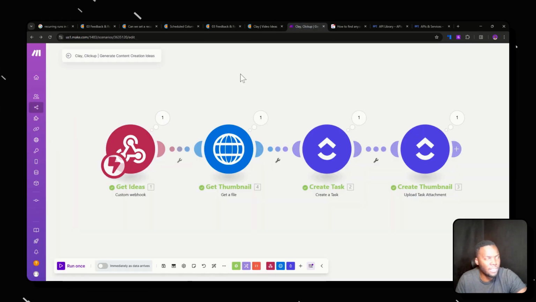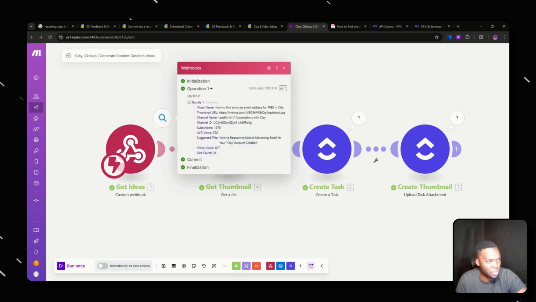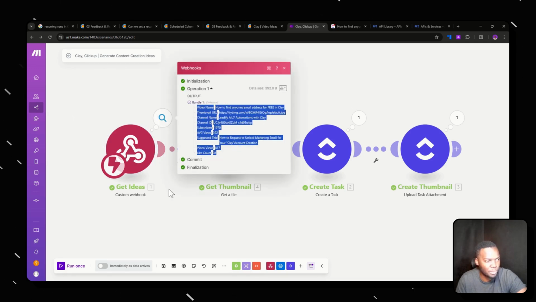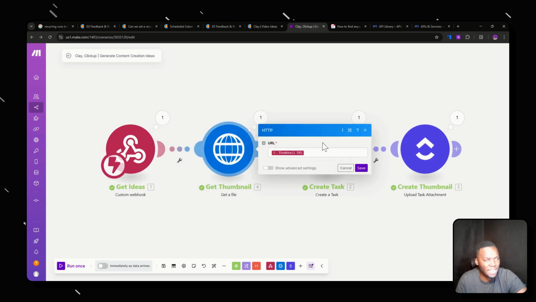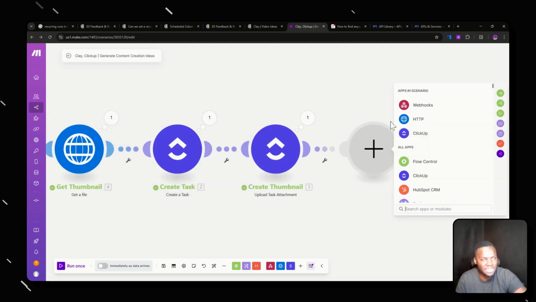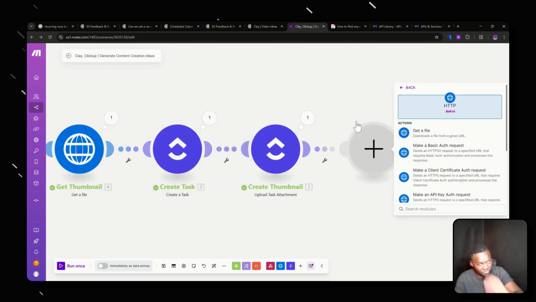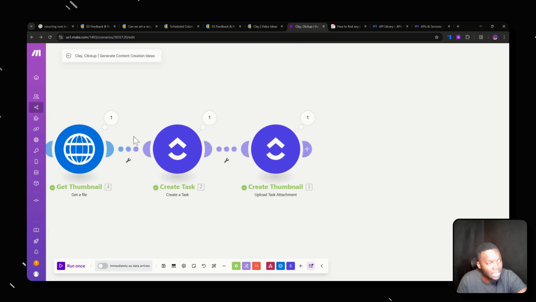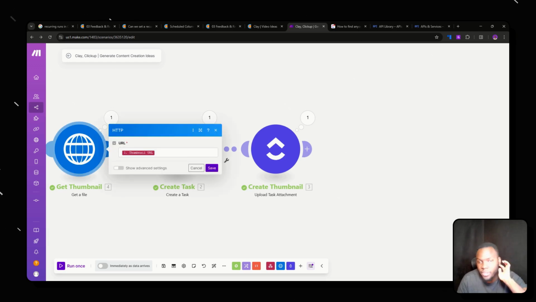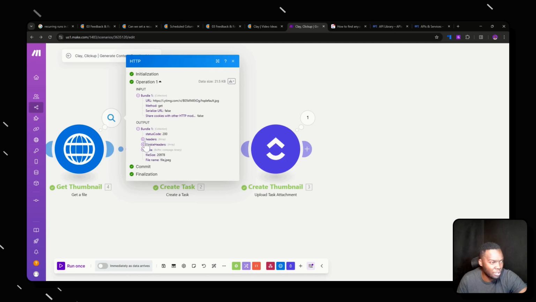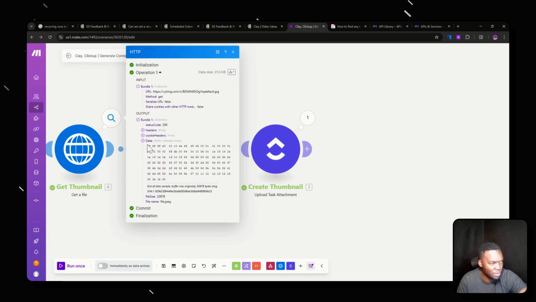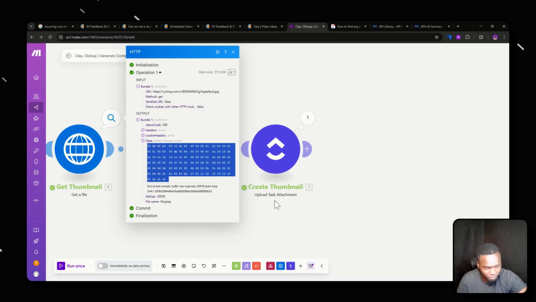And then this is what the automation looks like. We are essentially getting the webhook, so we're getting all of that data as I had previously shown. And then once we have all of that data, we are using this HTTP module to get a file. If you wanted to set that up, you just search HTTP, get a file, this one right here. And then you simply input the thumbnail URL. It's going to essentially download that file that you can easily access. So this is what it looks like. You've just got the data.